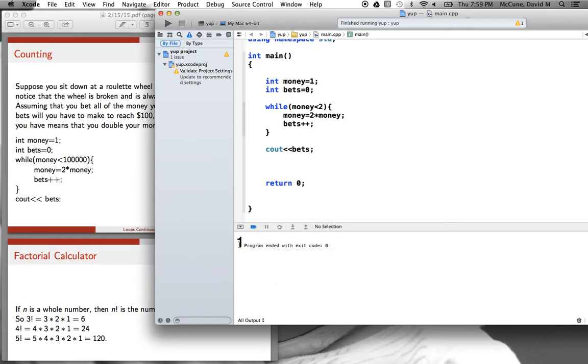And notice it works, right? What if my goal is $4? Well, now I have to bet once to get $2 and then bet again to get $4. So if the program is working properly, it should output a 2 down there, etc. What about 16, right? Well, I have to go from 1 to 2, 2 to 4, 4 to 8, and 8 to 16. So it should output a 4. Okay, so it's working properly.